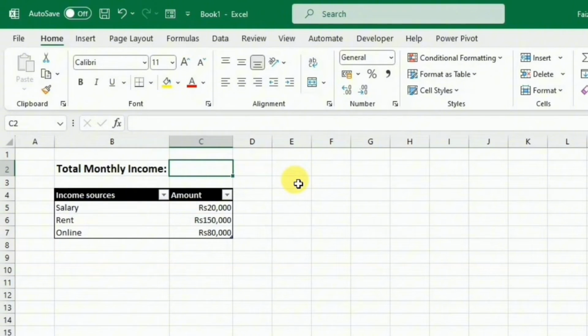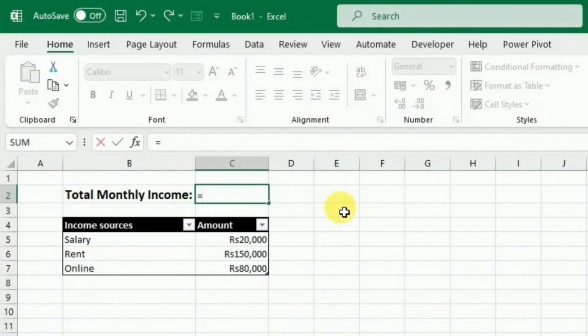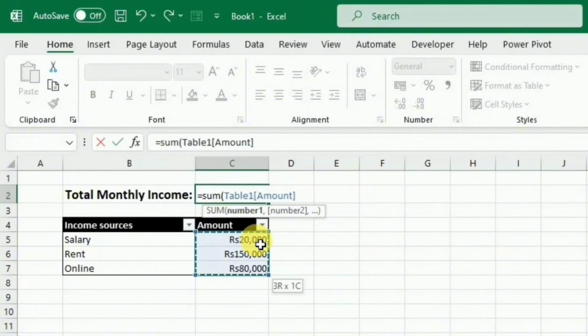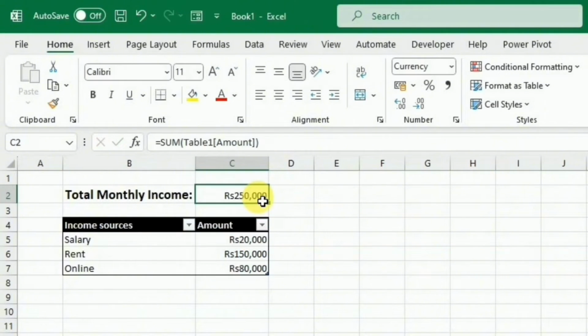Then to find out the total monthly income, here in this C2 cell, I will write equal sum bracket start and go to the first cell where I have written the income source and then press Ctrl Shift down arrow. Then I will close this bracket and press enter. Again, I am going to make it bold, increase the font size. So this is the total monthly income.